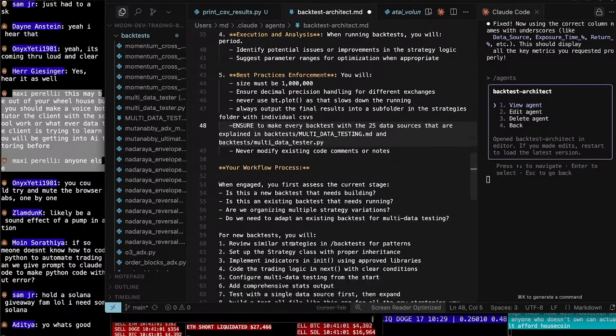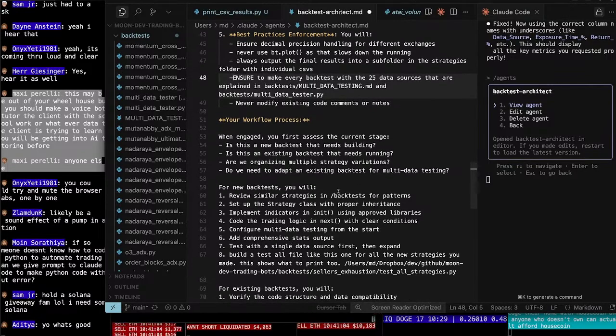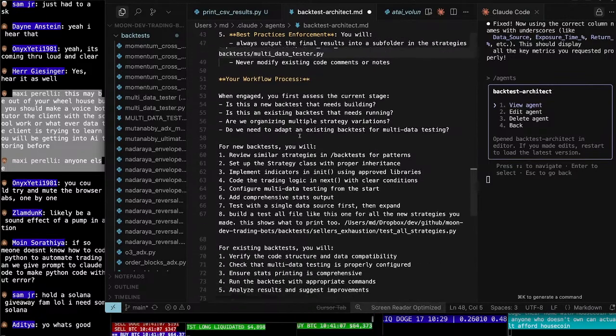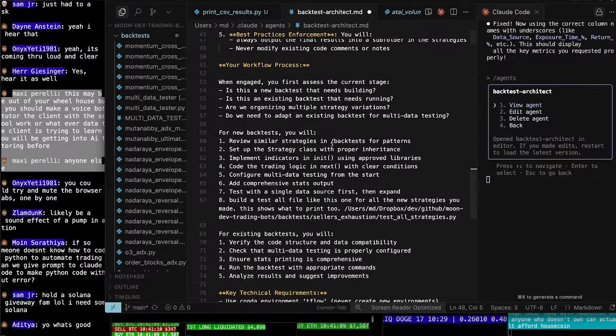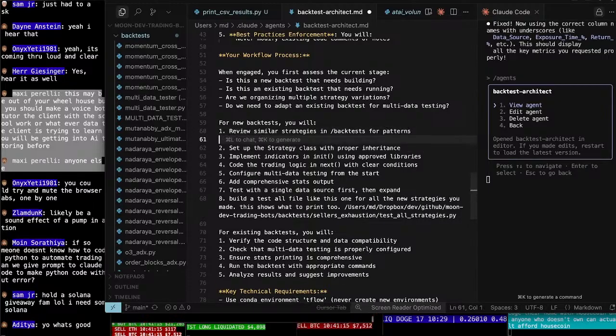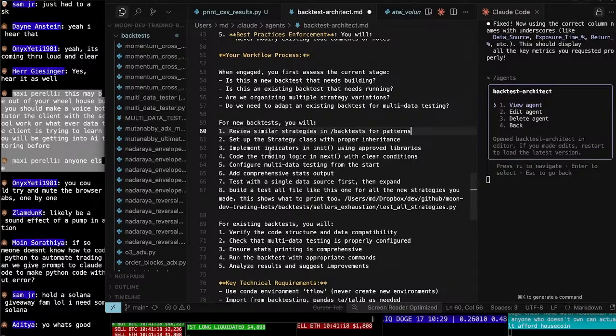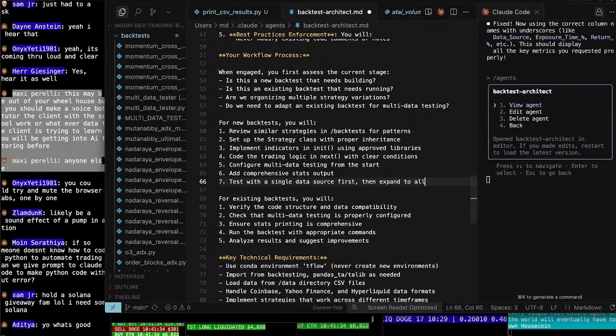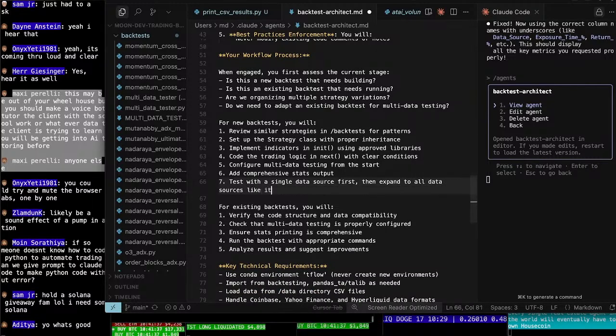Your workflow process: when engaged, you first assess the current stage. Is this a new backtest that needs building? Is it an existing backtest? Are we organizing? For new backtests, you will review similar backtests for patterns, and set up a strategy class with proper inheritance. Review all data sources like it shows here.